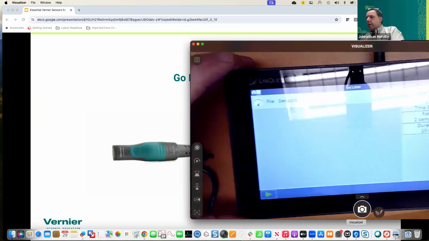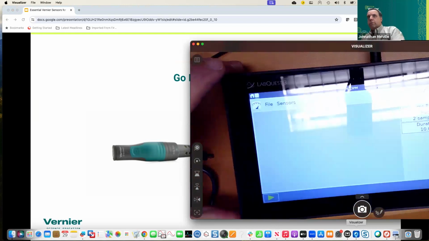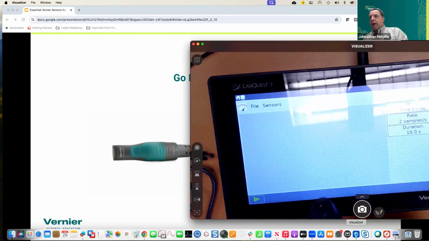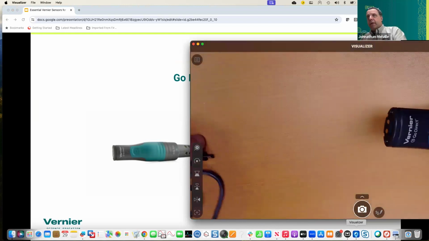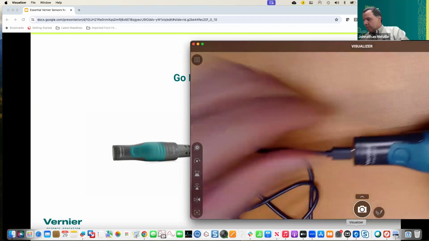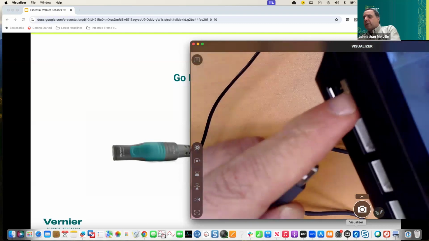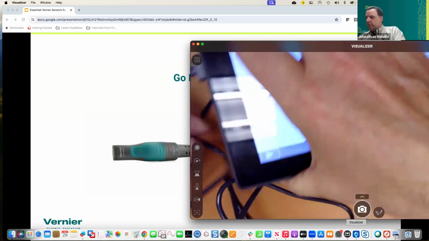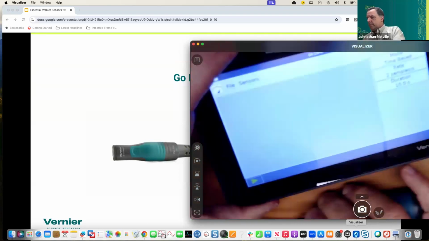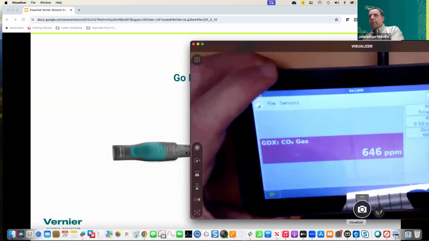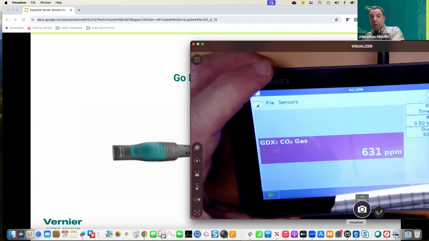Here's a LabQuest 3. You can see right here. All that you have to do, same thing, you can just plug in the USB cable. There are some USB ports on the side of the LabQuest 3. Plug them in. And there you can see CO2. It's all ready to go.